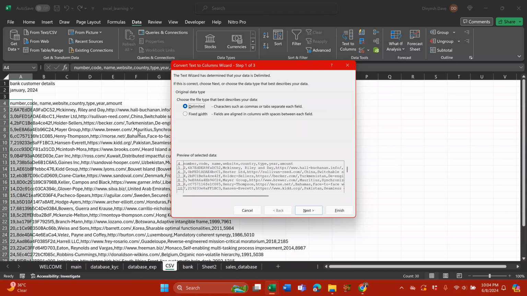Whenever banking software or any other software creates a downloadable database, it adds a delimiter. A delimiter separates the different kinds of data, such as name, then country, then date. It adds either a space, colon, semicolon, comma, or anything. That is called a delimiter. So you can choose Delimited. In our database, for example, there is a comma after every field: two, then code, then comma, then Mackenzie, then Riley.